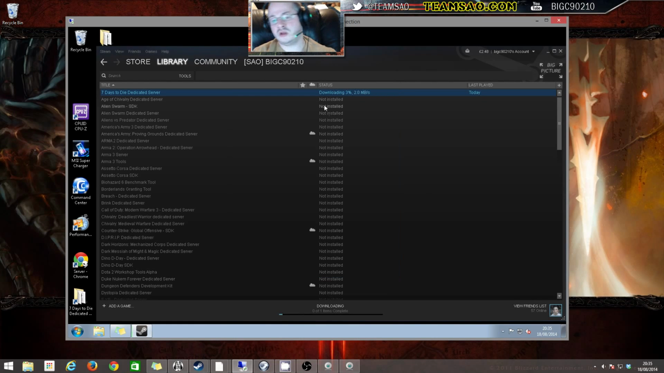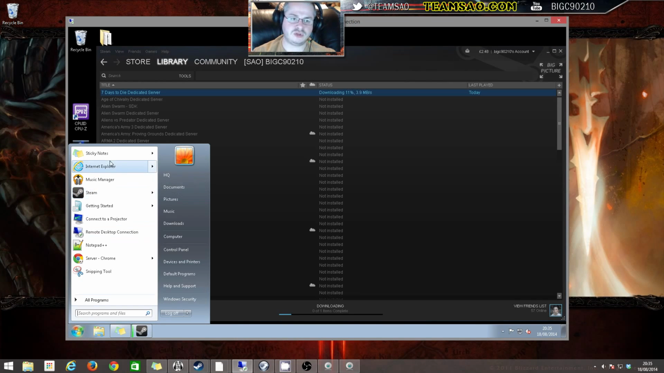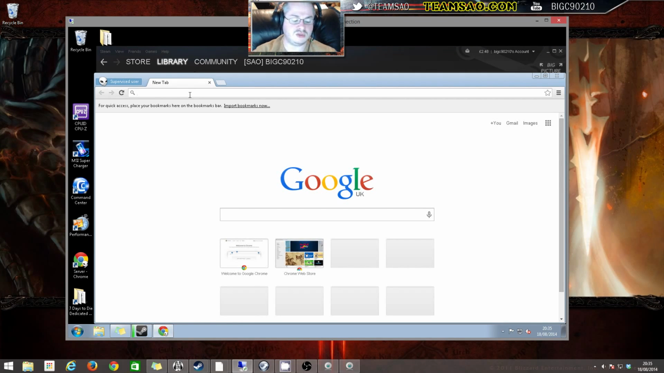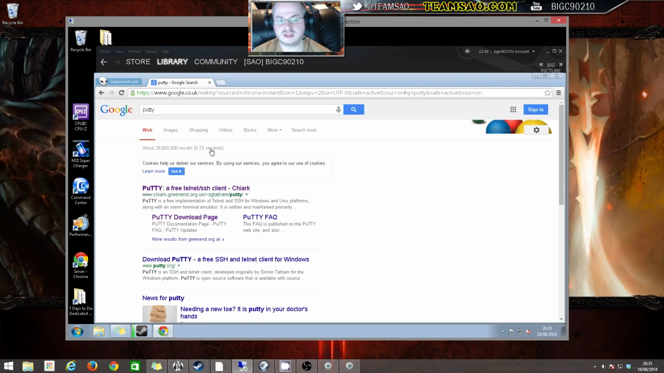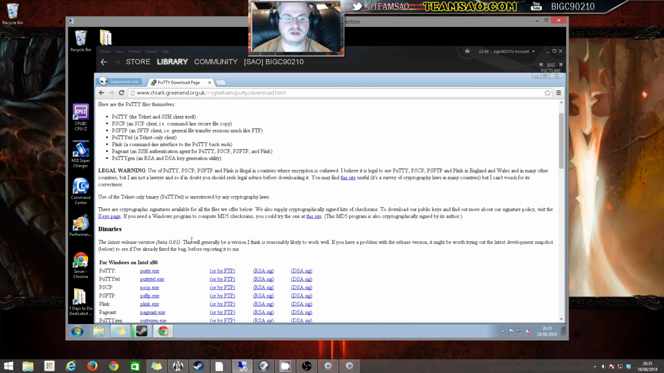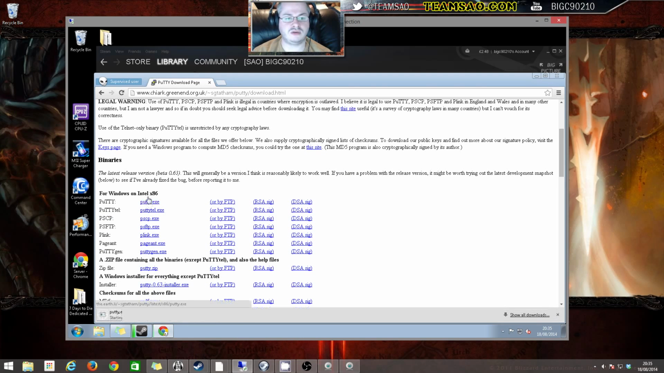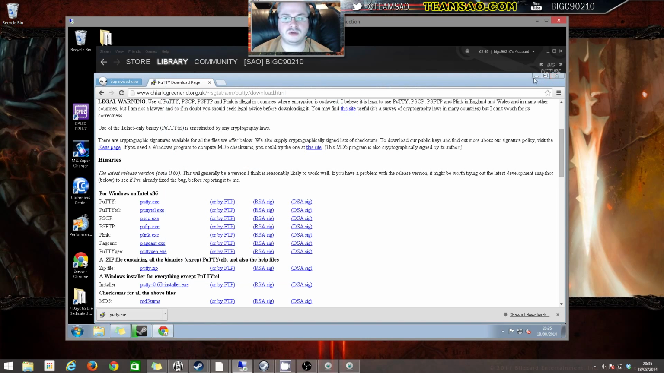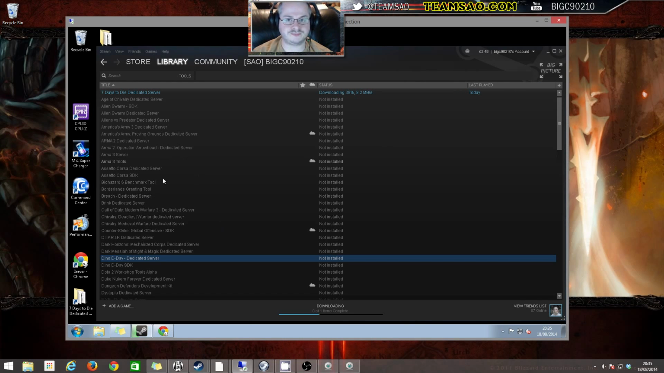Right, so while that's downloading, we're going to have to get ourselves some tools. The first tool we want to get is a tool called Putty. So, easiest way to do it is get yourself to Google, type in Putty. There we go, Putty. Click on downloads. Download Putty for Windows. And it's downloaded. So, there it is there. Lovely jubbly.